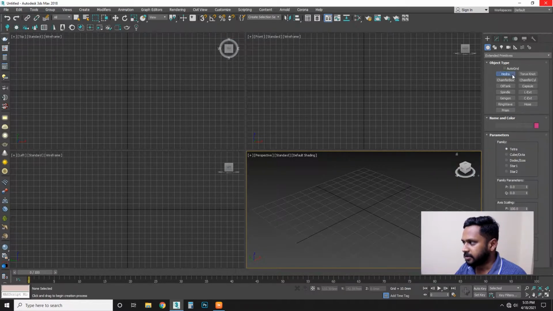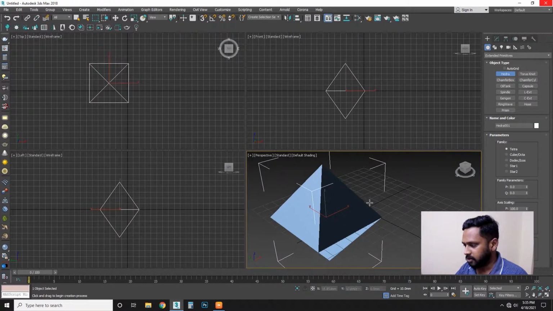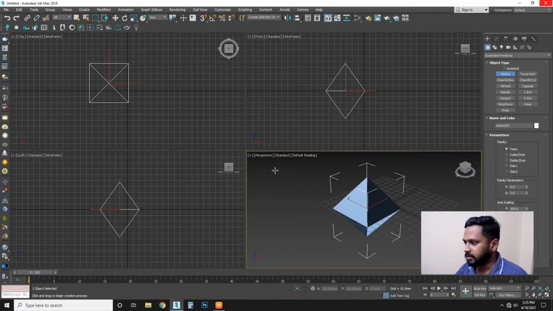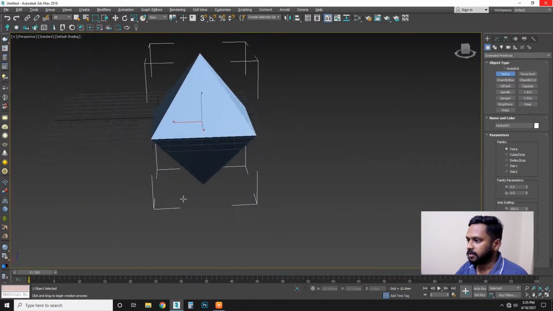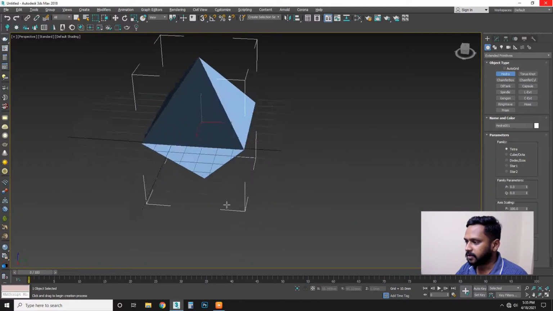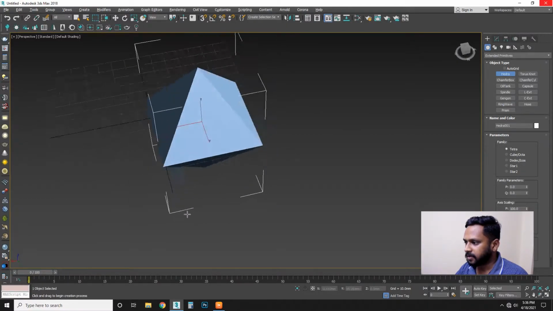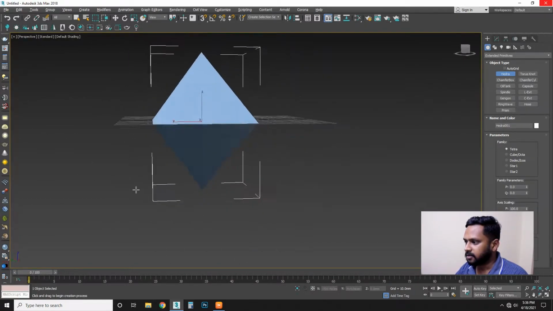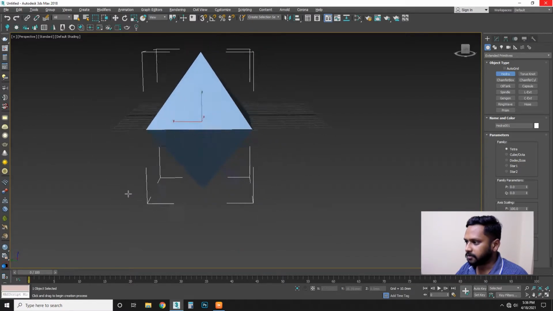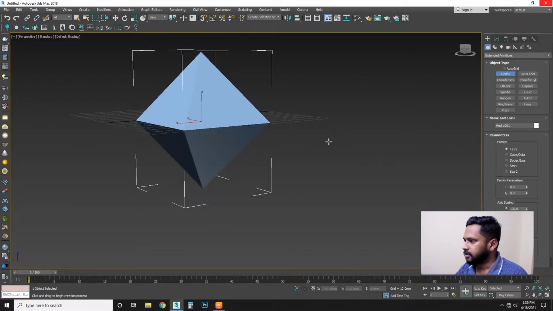So the first one is hedra. Hedra is nothing but just a model. Just draw it in perspective. Press Alt+W, that is maximizing the viewport. This is the perspective view. Pressing the Alt button and the mouse wheel button, just press and rotate. You can see the model fully, like Alt rotation. So this is hedra.